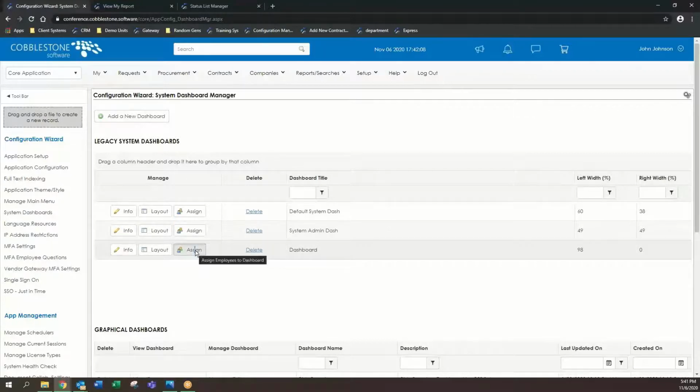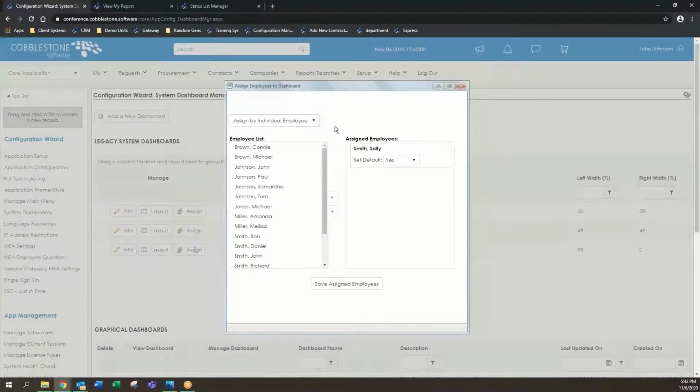So what we're going to do is assign it. I can assign it to specific people such as Connie. And what I'm able to say is, is this their default dashboard? Now, if I do set this to yes, it means no matter if they created their own dashboard, this will, no matter what, be their landing page when they first sign into CobbleStone.